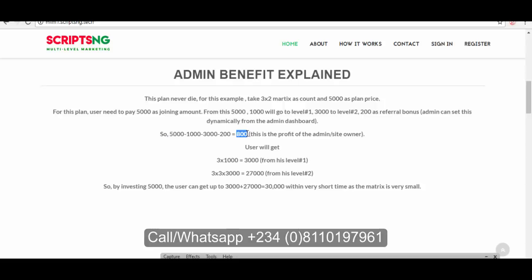Don't forget that this can also be altered to give you more profit or lower profit, as the case may be. So the first level is 3 people, so users will get 3 times 1,000 for the first level, which is 3,000, and 3 times 3 times 3,000 for the second level, which is 27,000. So a full circle for a particular user that invested 5,000 naira is capable of getting at most 30,000 naira within a very short period of time, because the matrix system is quite small.